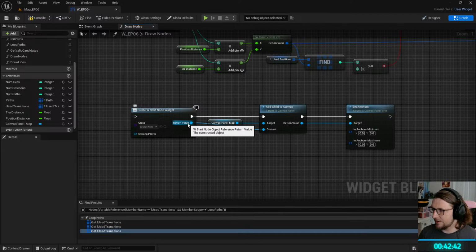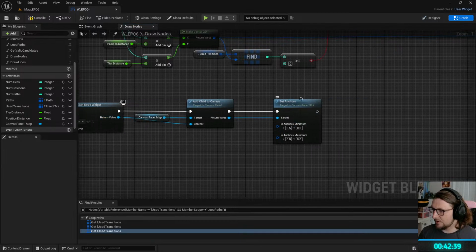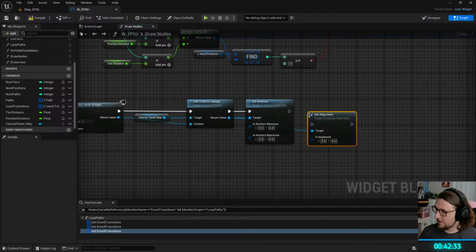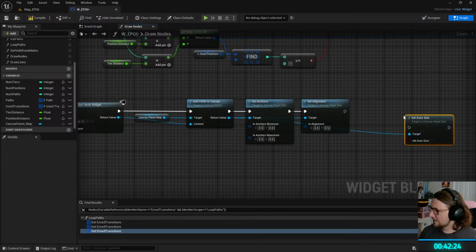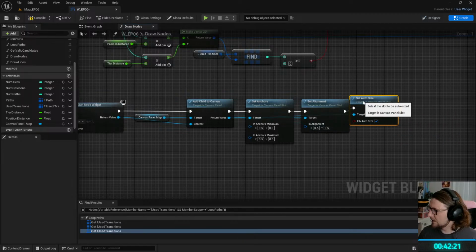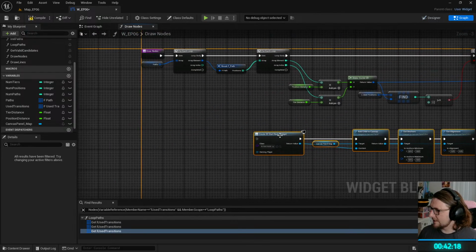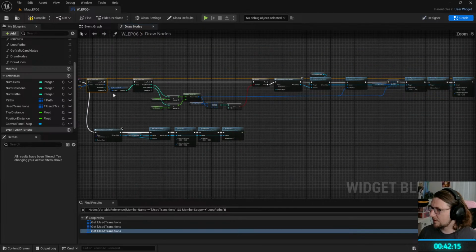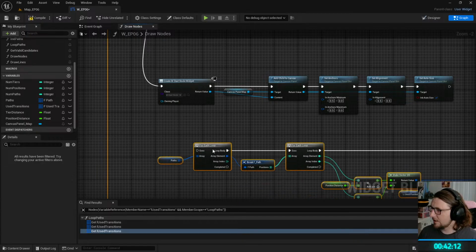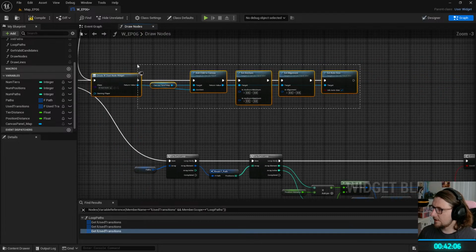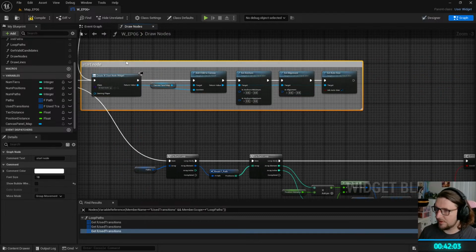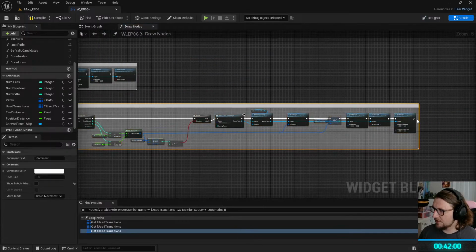I created this starting node. I set the anchors to the top. I set the alignment to 0.5. I set the size to auto. And that is now added to the UI. Let's do a sequence here. Call this start node.